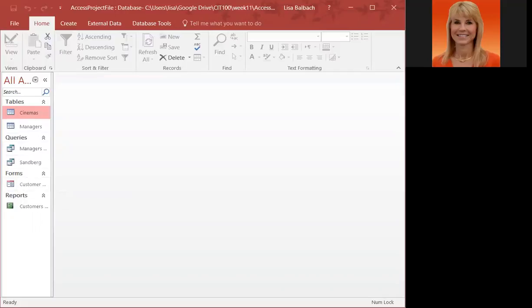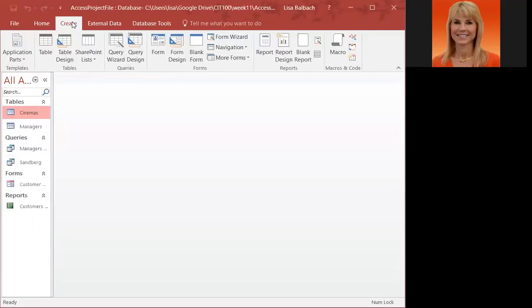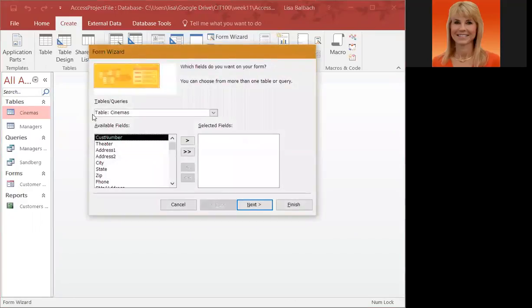Your next step is going to be to create a form, and you will be using the form wizard for that. So you go to Create, and you're going to choose Form Wizard. Now, I've already got one, but I'm going to launch it just so I can show you. In here, you do need to make sure that you're selecting the correct table. So you do want the cinema table, and you want all of the fields selected for that form.